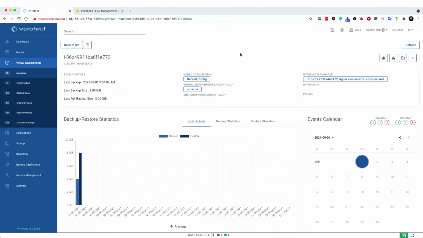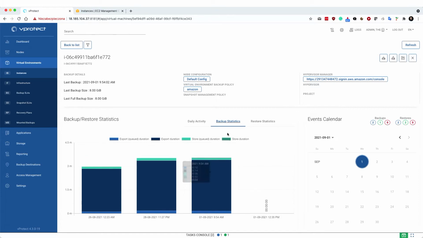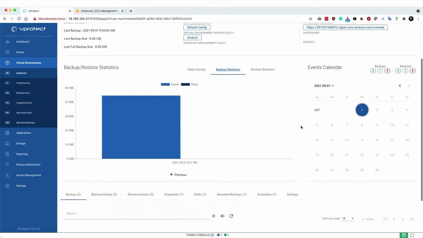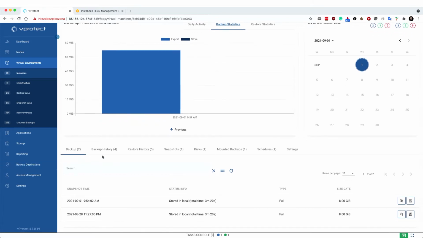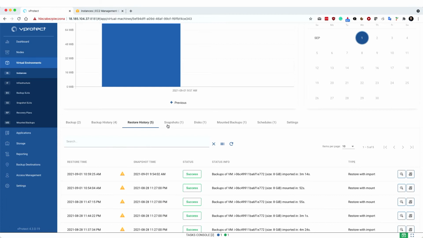Inside the instance details, notice that I have my backup and restore statistics, like the daily activity. Especially useful is also the tab that shows you backup sizes chart and backup time charts, which also helps you to track if there are some bottlenecks, and the overall transfer rate in this particular backup. At the bottom, notice that I have two backups available, several more in the history, and I have restored some of my backups earlier.